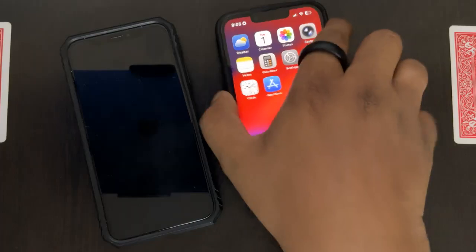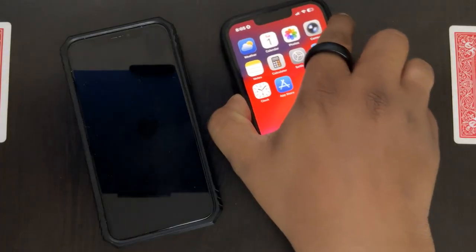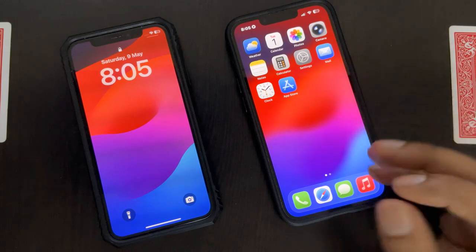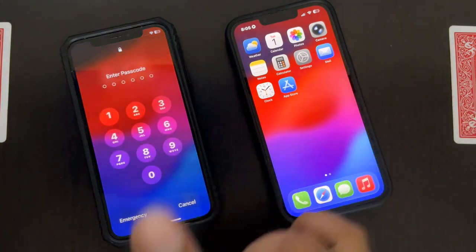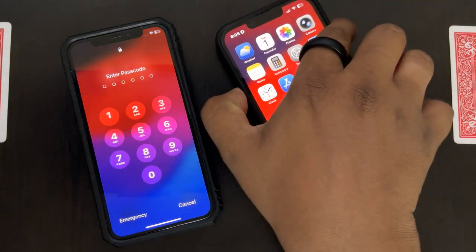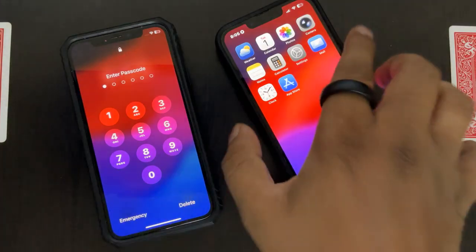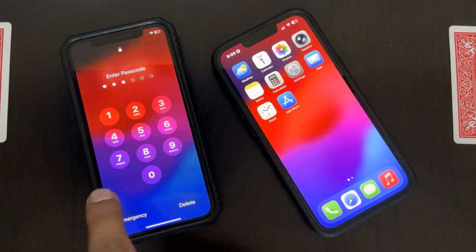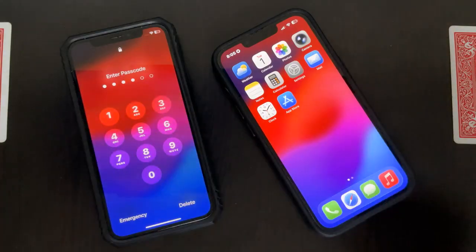So, now volume press, it awakes, it waits for 3.5 seconds, it awakes again, and then if I press volume button once, 1 digit, volume button again, second digit, volume button again, third digit, and rest of the digits.